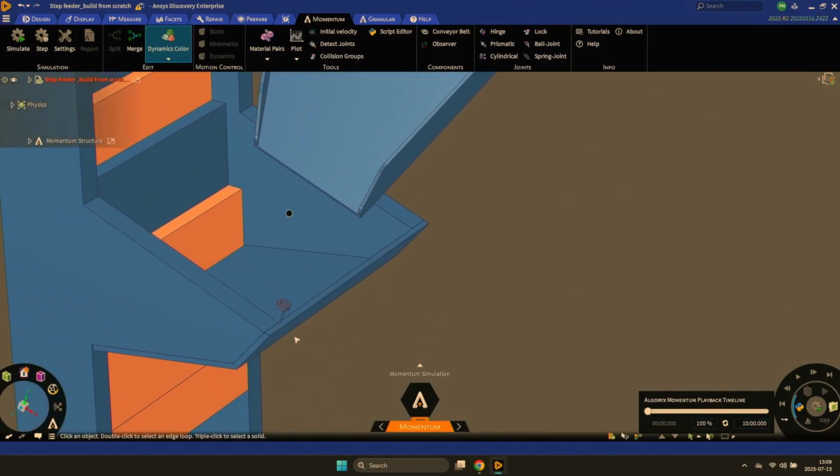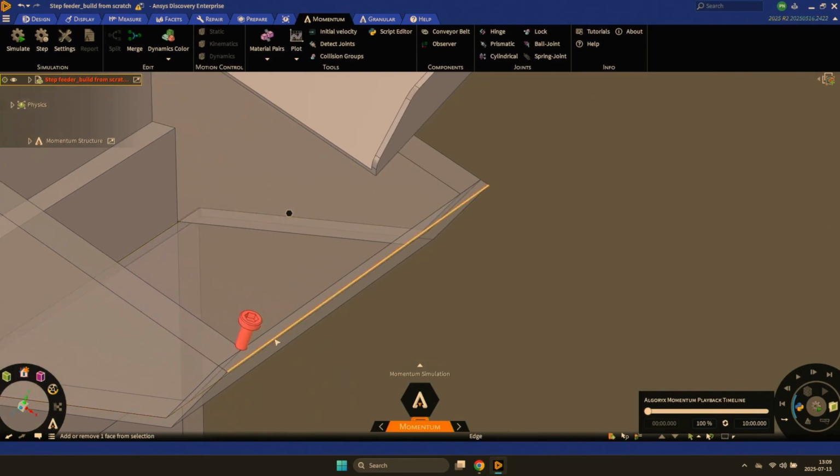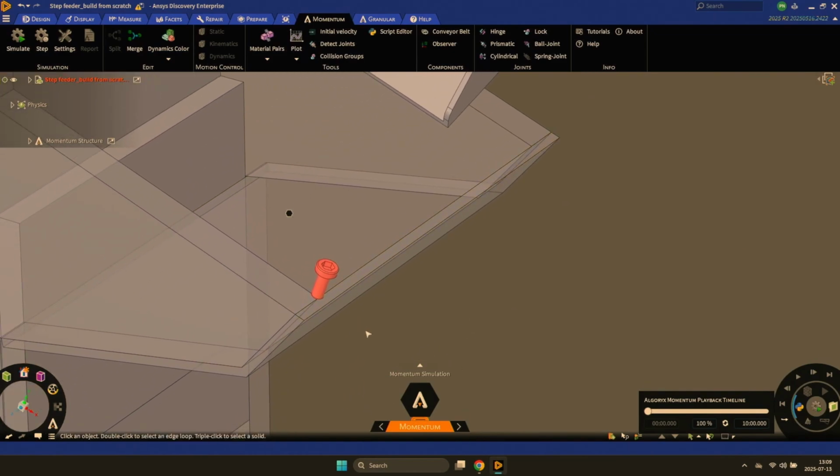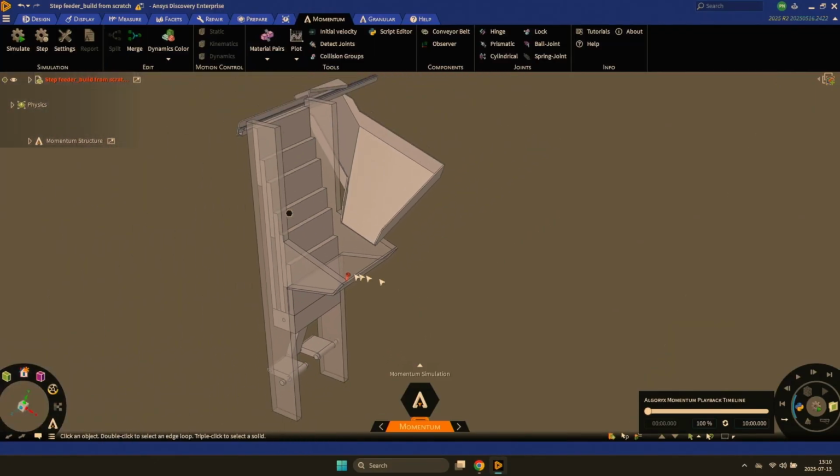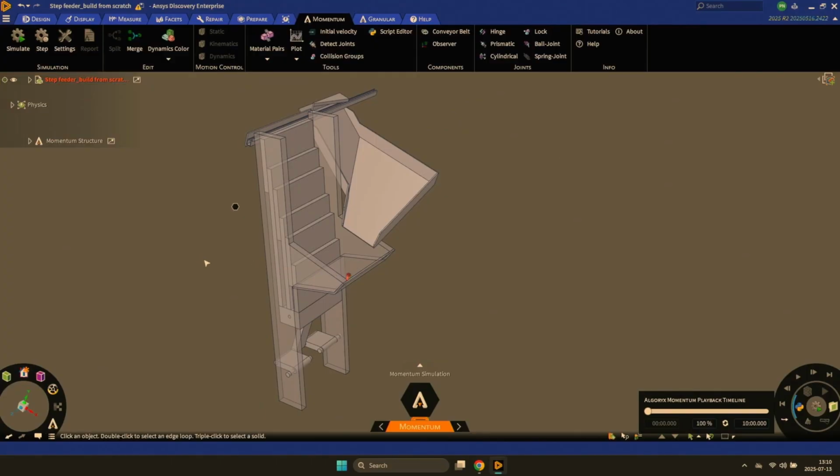Down here we have our feeding part that we will later on use as a template to spawn the material flow into the simulation. This should also be split and turned into an independent object. Great.